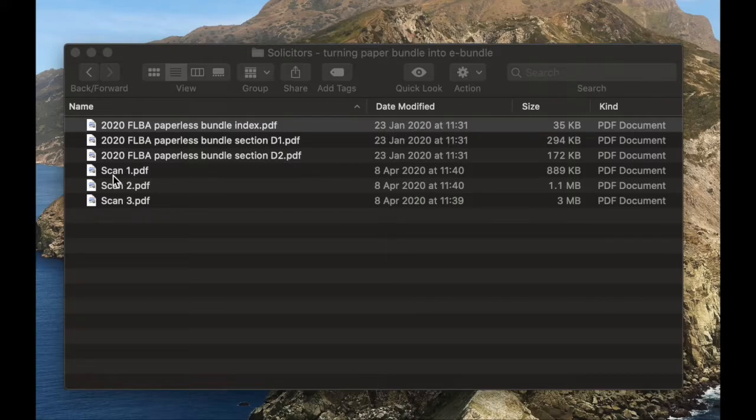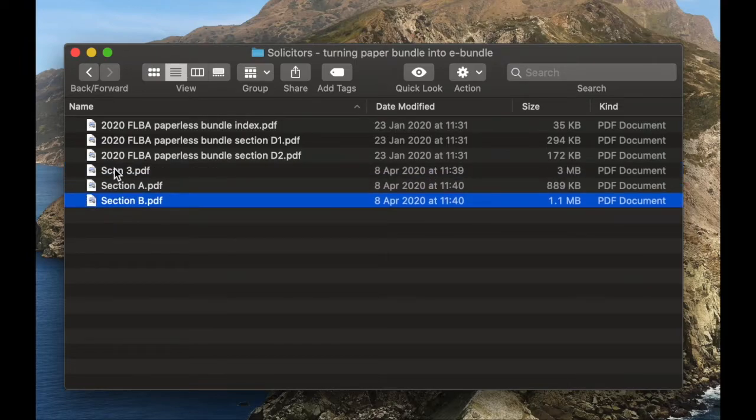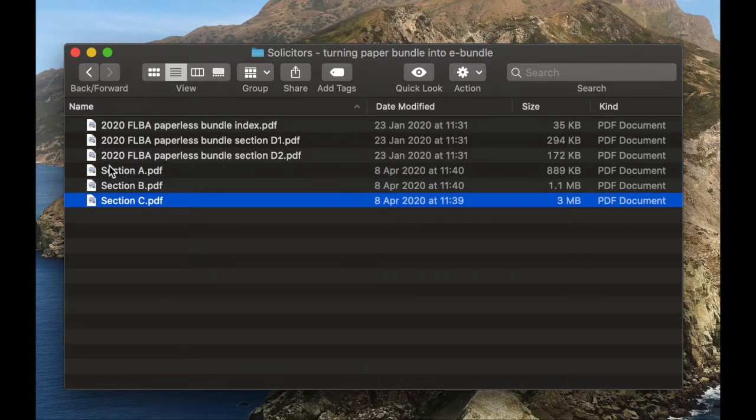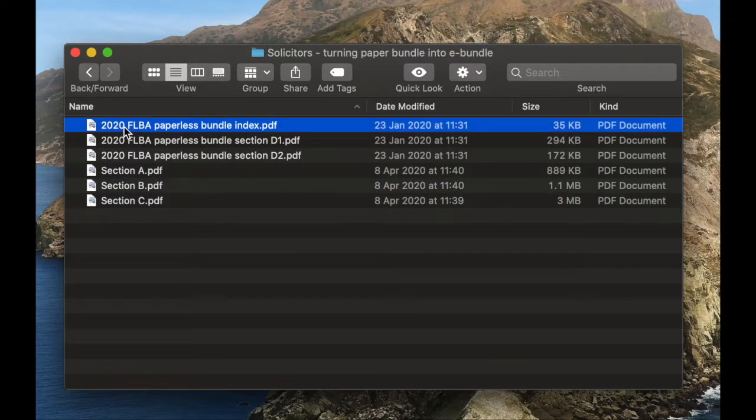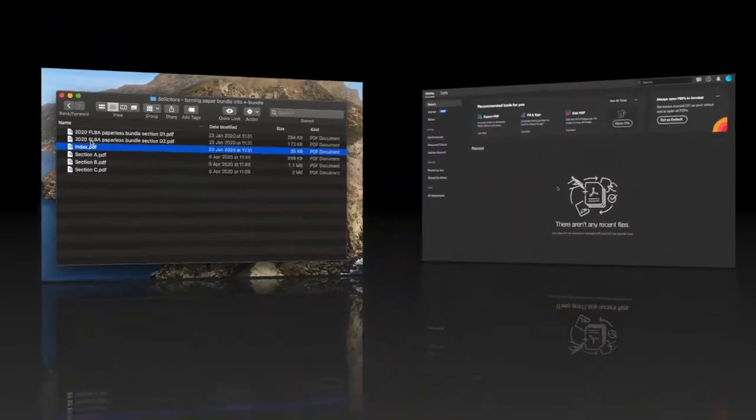The first thing to do is to change the file name of each section to say what section it is. So scan 1 was section A, so we'll call that section A. Scan 2 was section B, so we'll do the same, and so on. And what you're doing is you're renaming the scans with the section names because that will then be the bookmark that each section will get. We're going to change the index just to index, but we'll leave section D as it is for now because I'll show you how to alter that later.